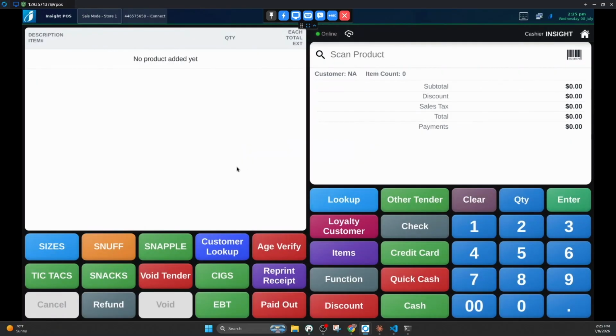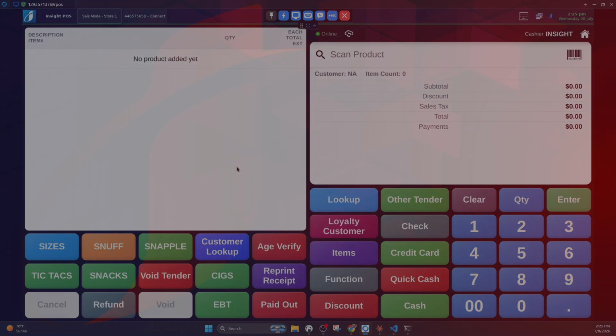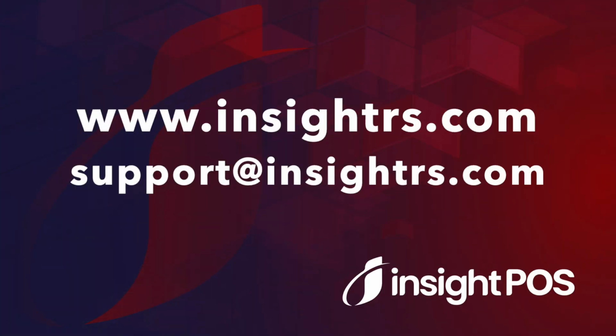Those are just a few of the ways you can use selling rules in the system. For more information, head over to the Learning Center in your Cloud Back Office or email support@insightrs.com.